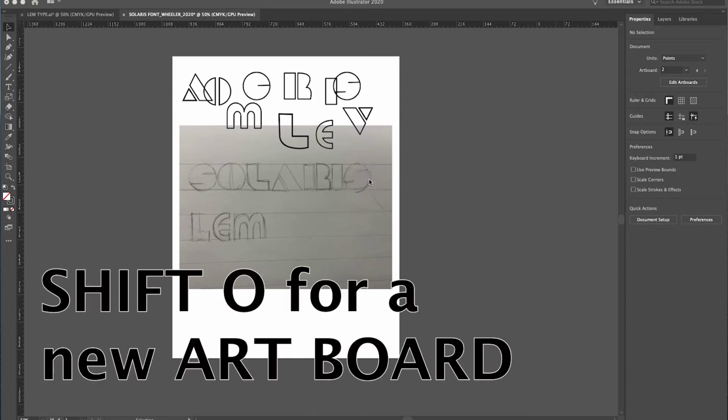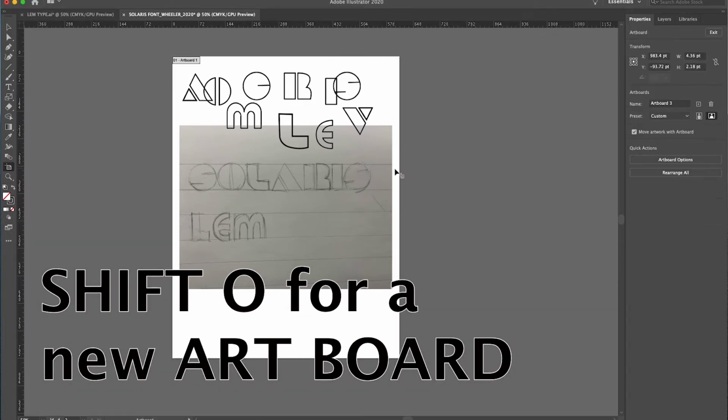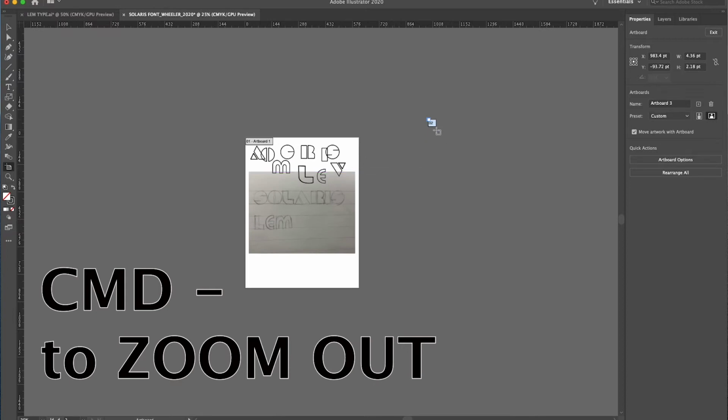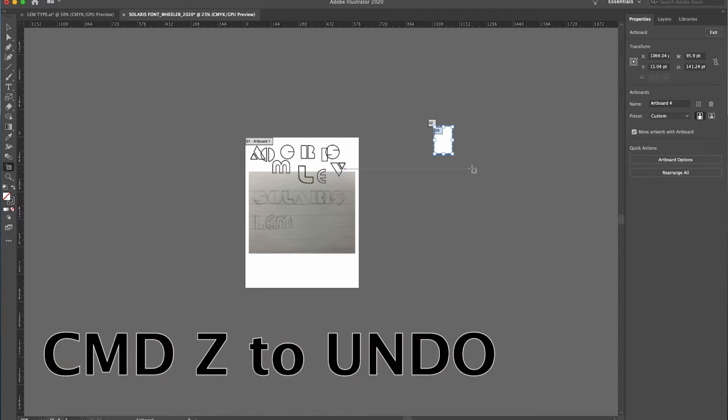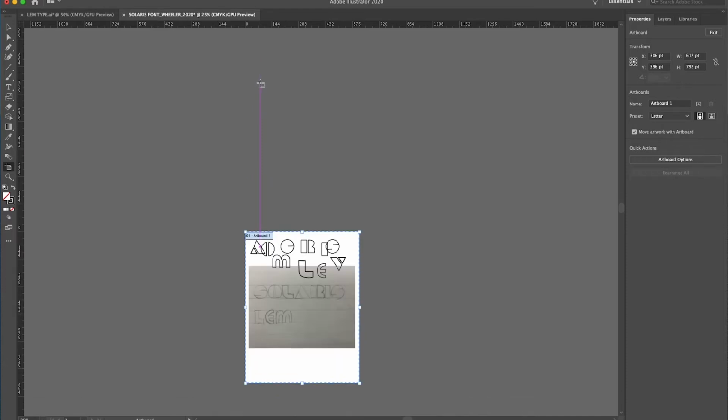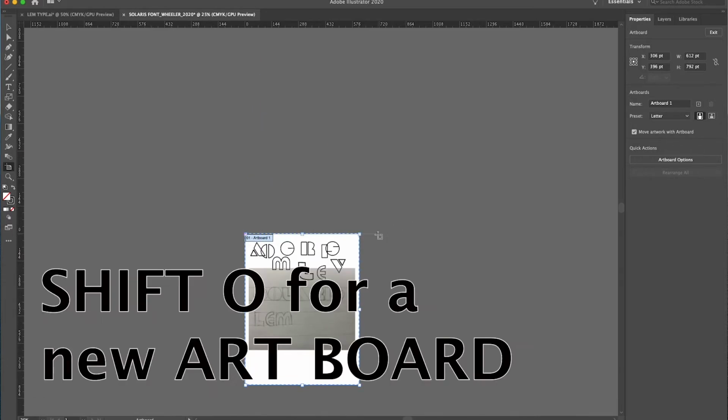I'm going to hit Shift O to give myself another artboard. I'm going to hit minus to get there. So here's the artboard here. It's too small. I made a couple here. Let me just make a new artboard. I'm actually going to make it right next door to this one.